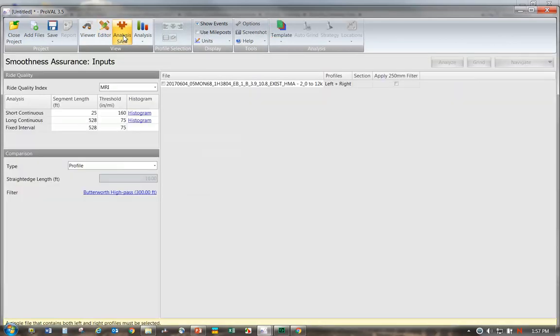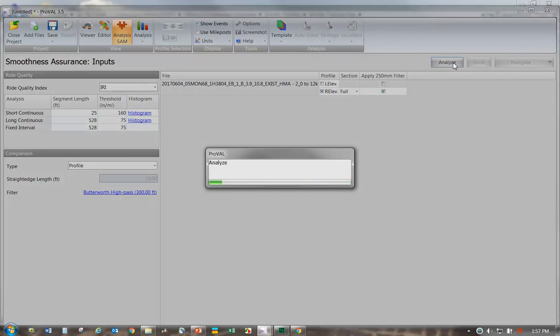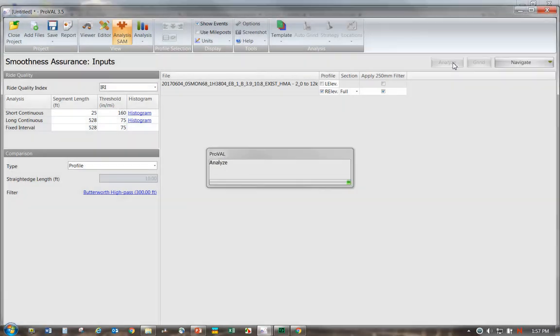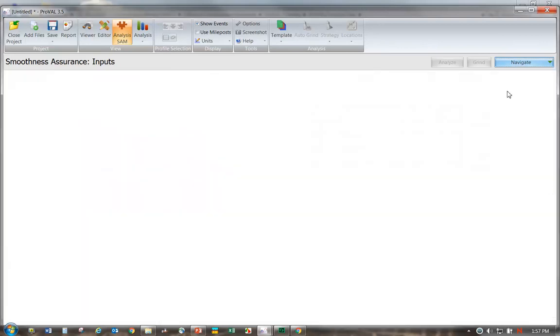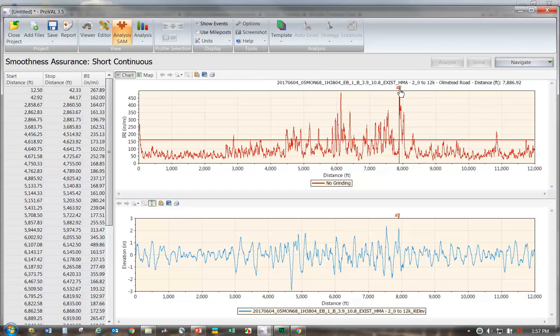Okay, so now we could go to our smooth assurance and look at our roughness plots. We'll go ahead and just look at the IRI for the right wheel path. We analyze that. And we'll go ahead and look at short continuous. So there's our Olmsted Road. We can see that there's a lot of roughness going through that intersection. This might be another intersection. Anyways, you could identify what some of those locations are and see them better on your roughness plots. Okay, here's our elevation plot.